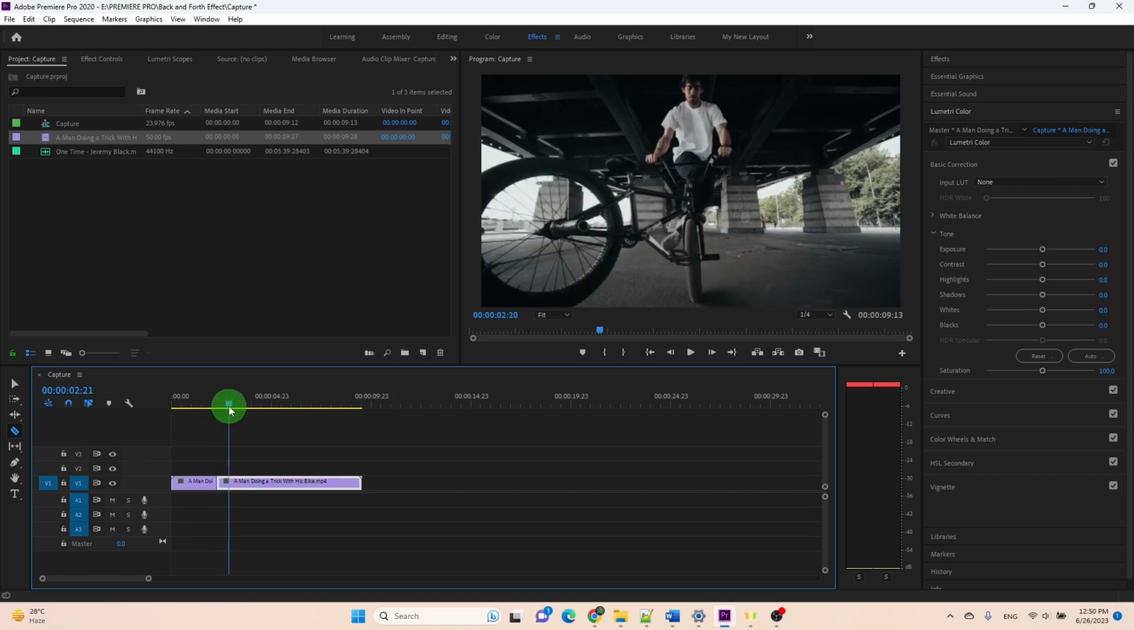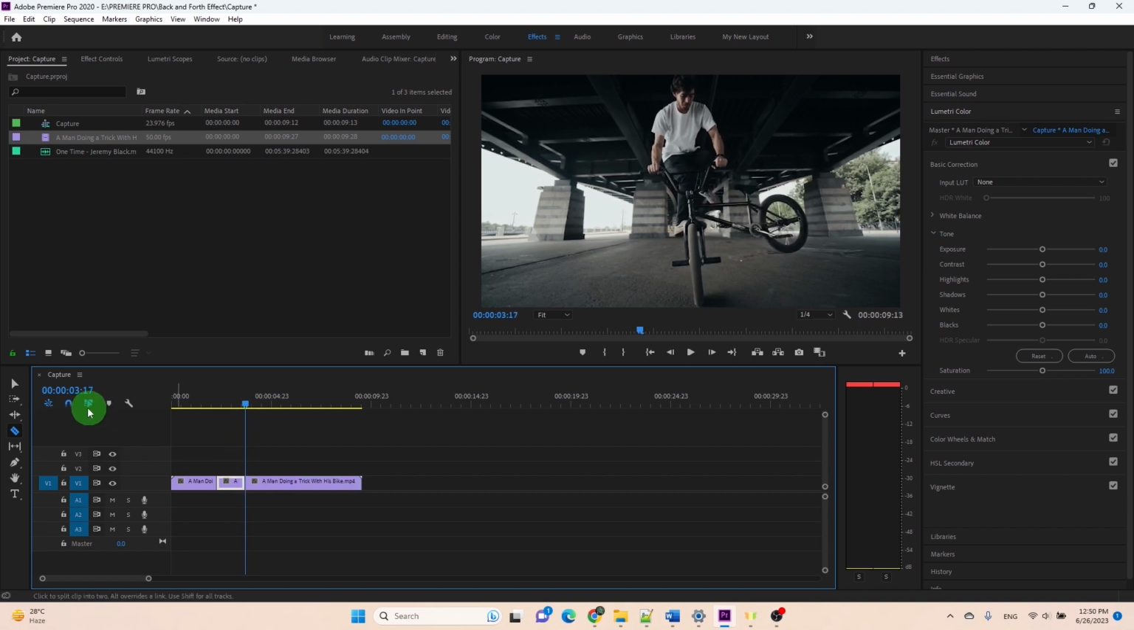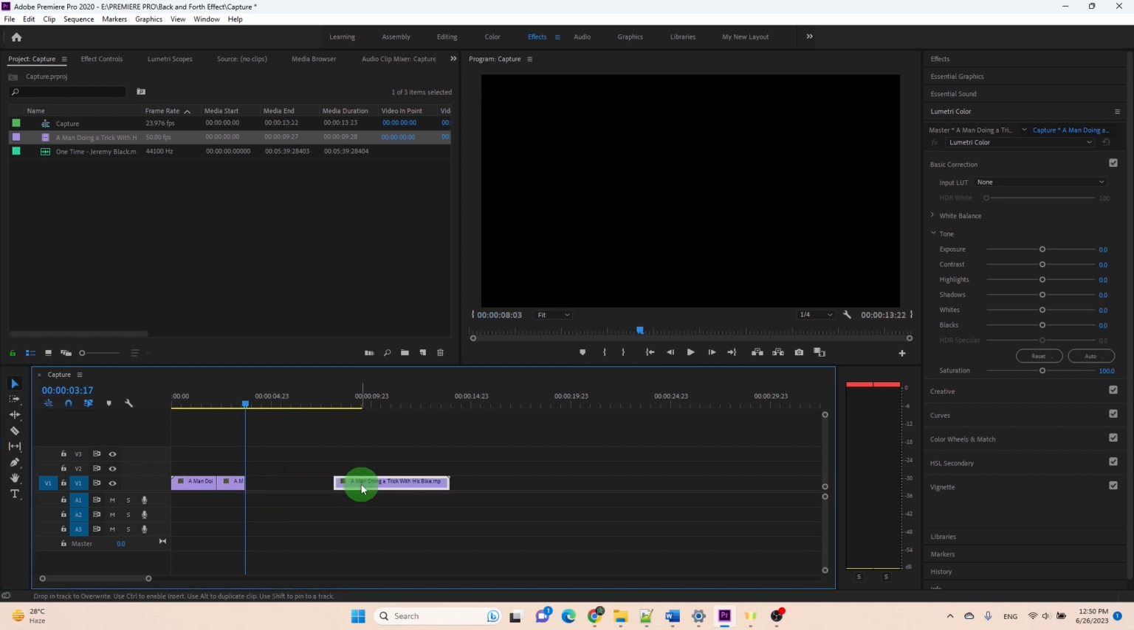Afterward, move a few frames forward and make the second cut. Once you've completed the cuts, switch back to the selection tool. Finally, drag the end of the clip to the side for later use.